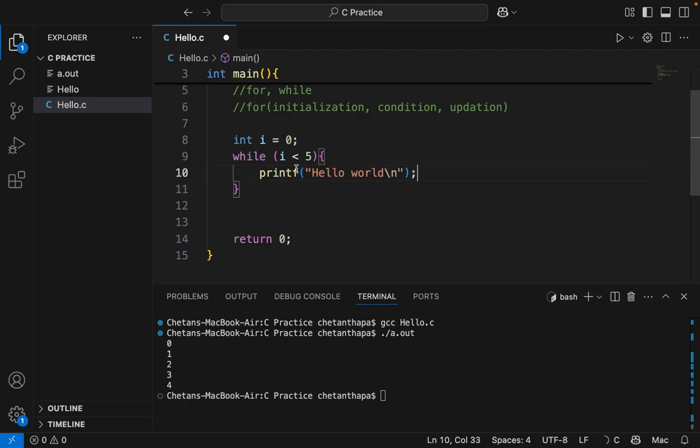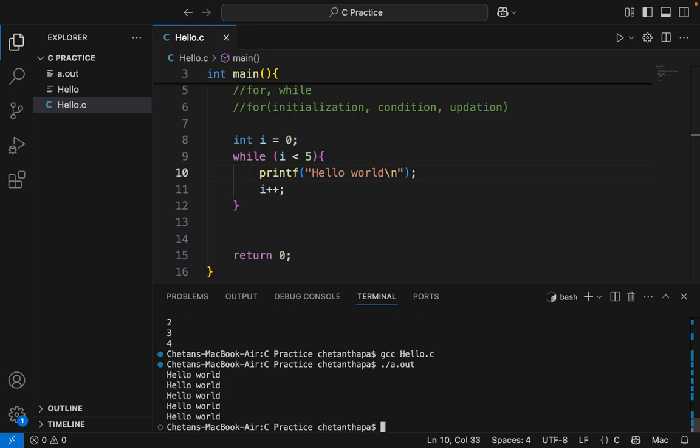Okay, so we have written our desired output, the desired statement, and we need to update the value of i here itself. i++. Save, run the code. See, we got our output 5 times.